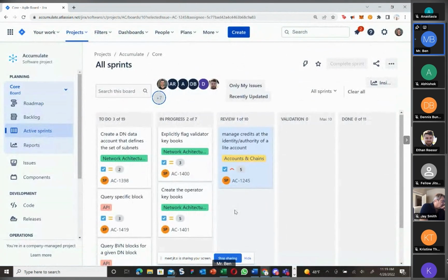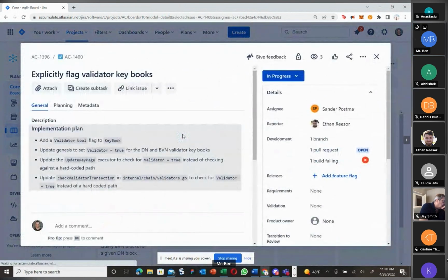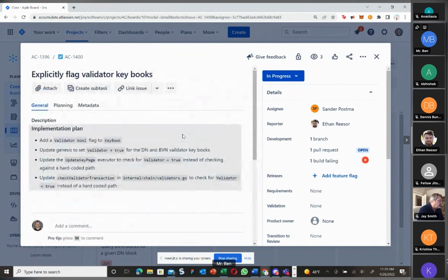Explicitly flag validator keybooks. Validator to keybook. So this is okay, it's for the BVNs and DN. Yeah, I'm working on getting the merge request finished. I will continue that after dinner. Nice. Hope you have a nice dinner.